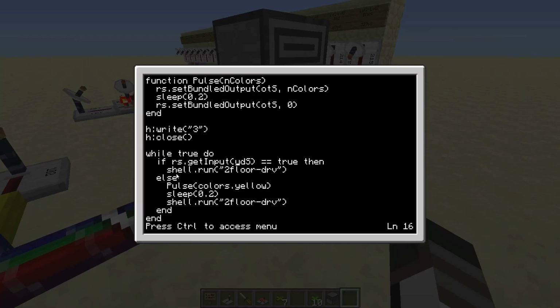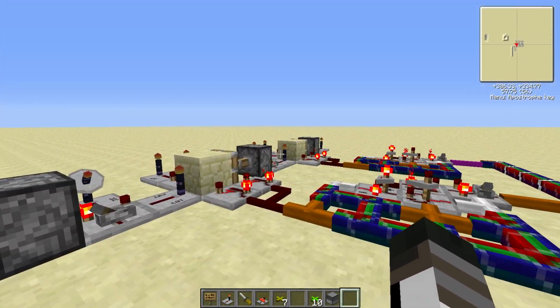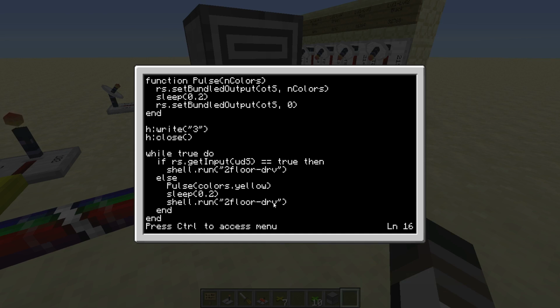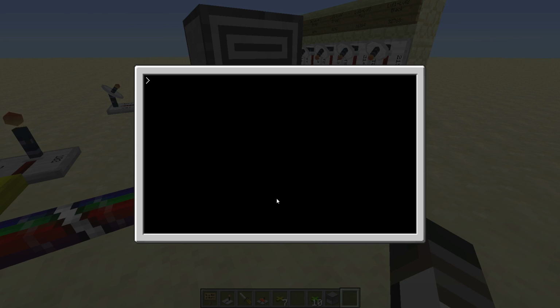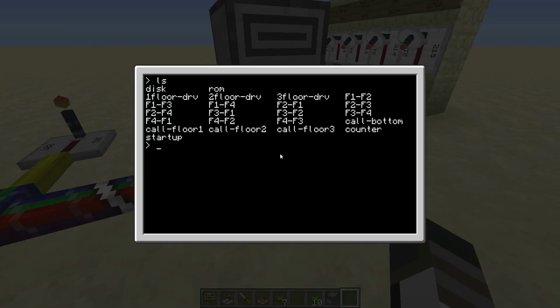So this is where our else comes in. It will use this function called pulse to send a redstone signal, just a very small pulse on the yellow cable, which is this one, which will flick all of these over to the other way, and then run the drive command, or the drive script. Okay, we'll exit out of that. That's our floor movement 1.